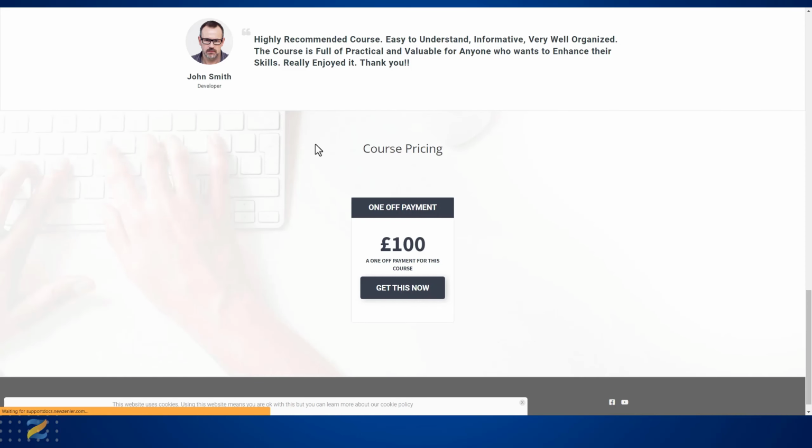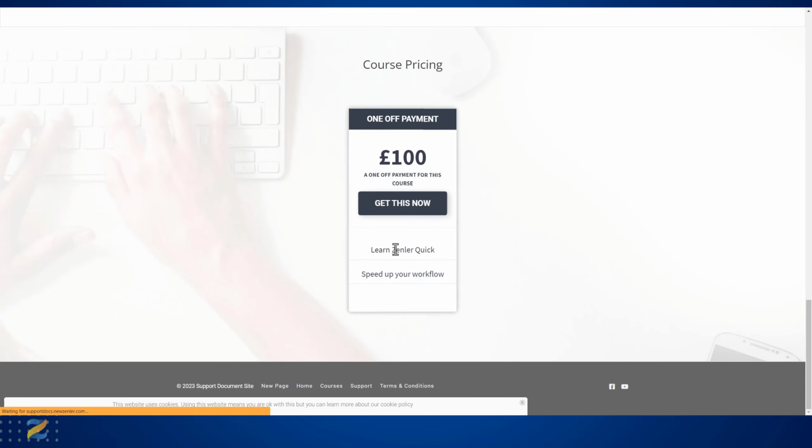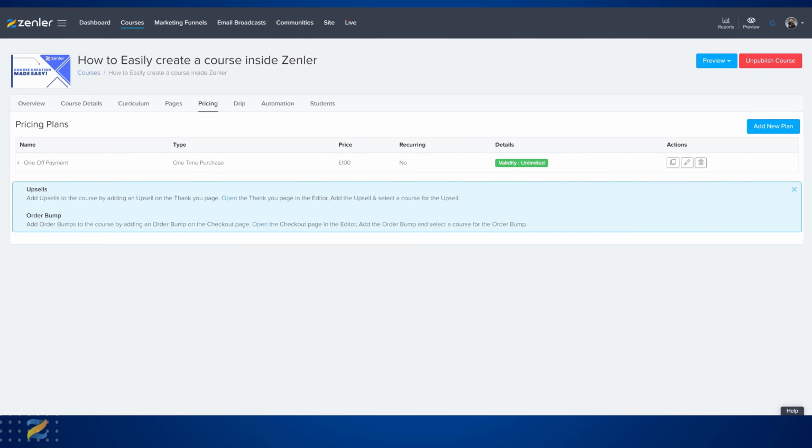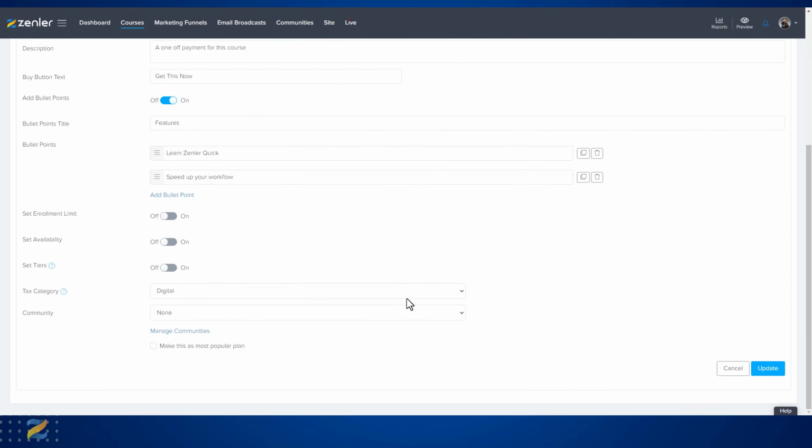If we hit refresh, you'll see that bullet points have been put underneath this, telling people what they'll get within the course. Now it's entirely up to you whether you wish to use bullet points or not, but they can be quite nice. Next we're going to look at enrollment limit.